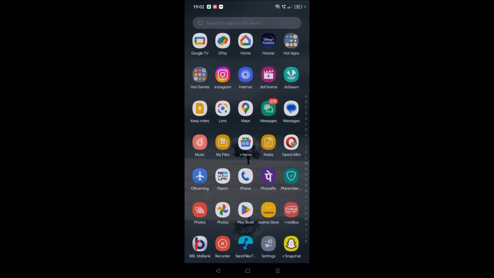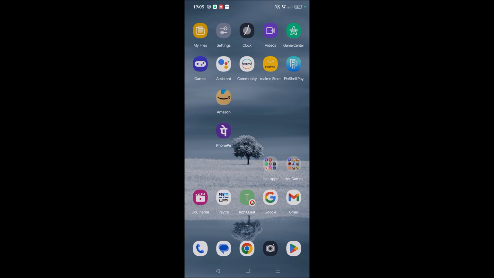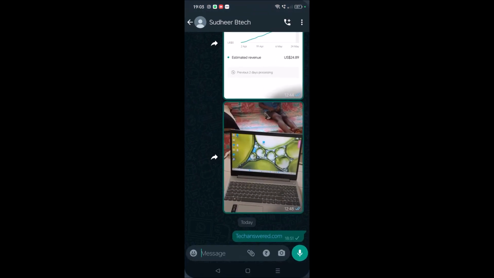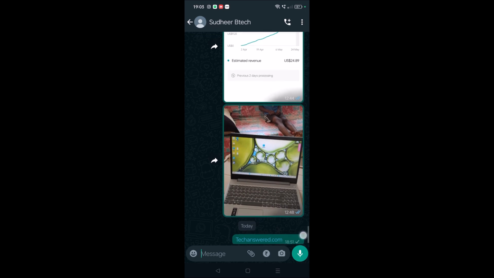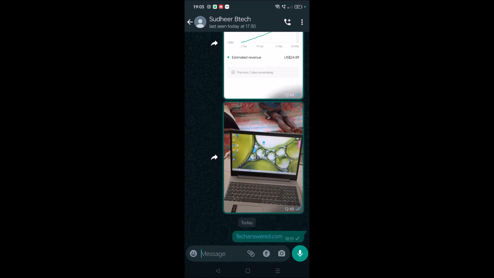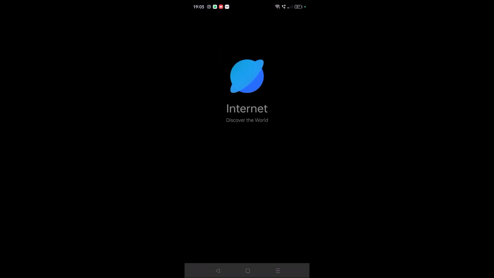So for example, if any of your friends sends you a link to a website or to anything on WhatsApp, maybe for example, see, one of my friends sent a web link. If I tap on this, it will get opened in the default web browser, which is Internet on my Android mobile. So how can we set Google Chrome as the default web browser?